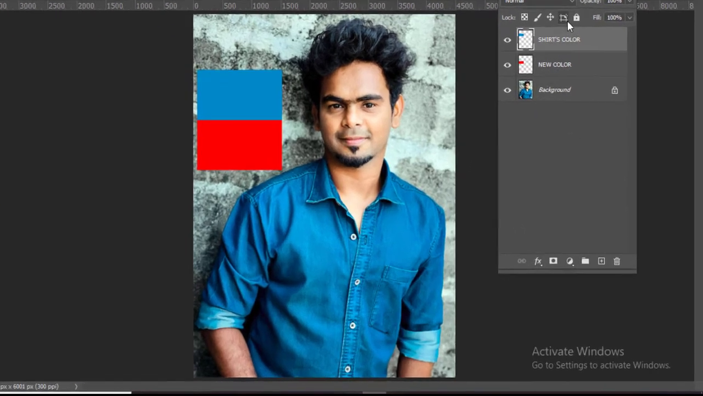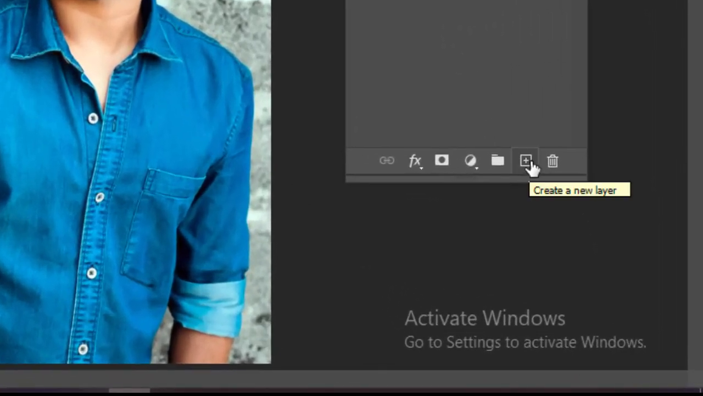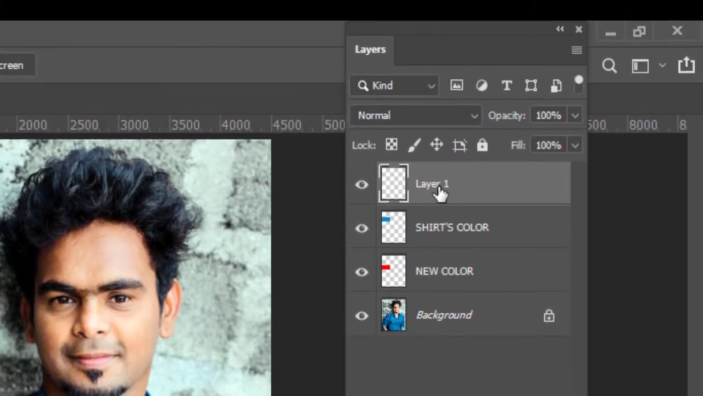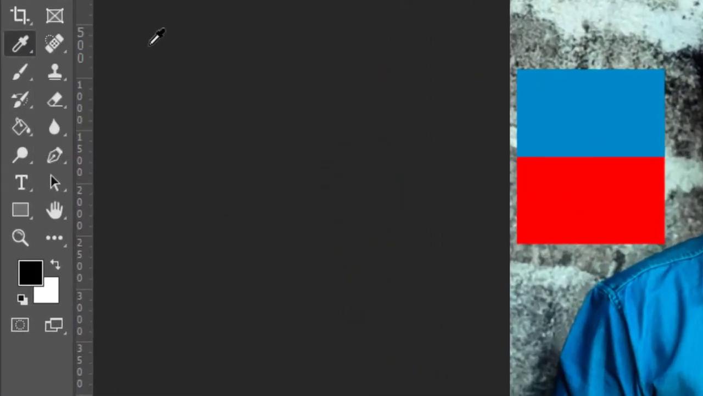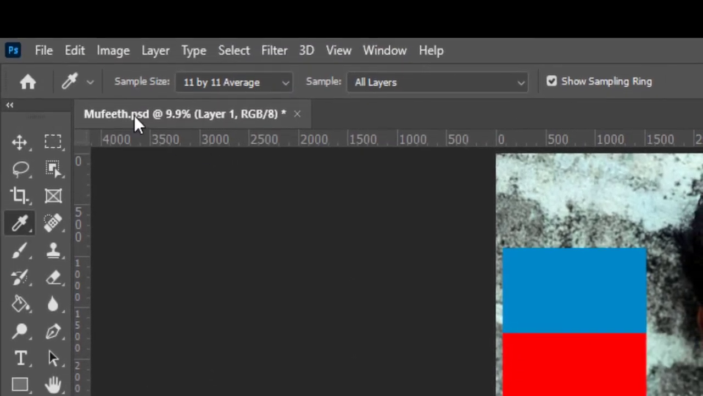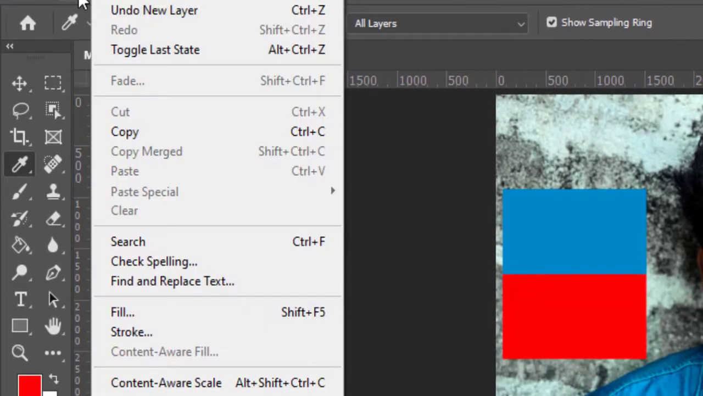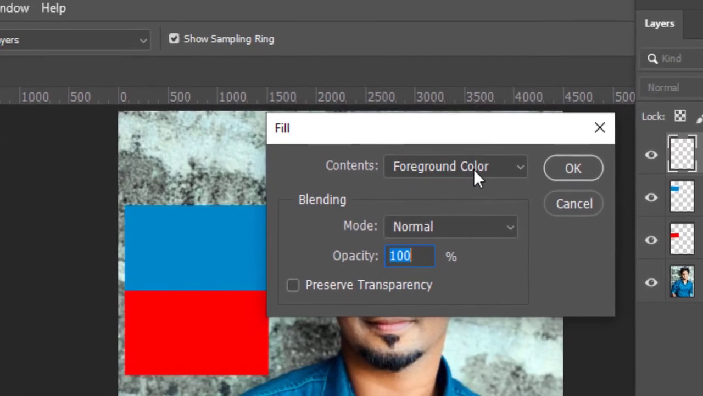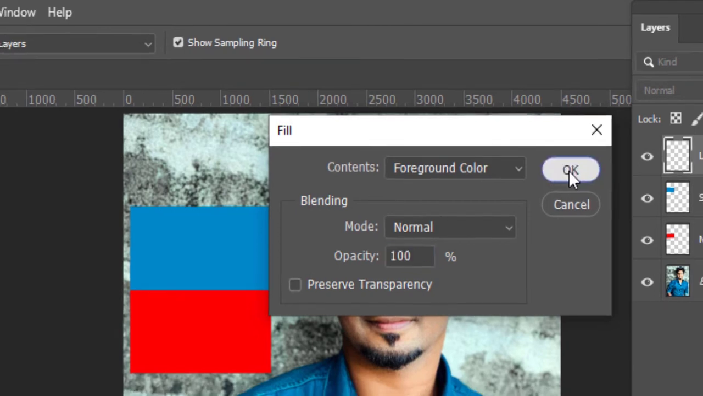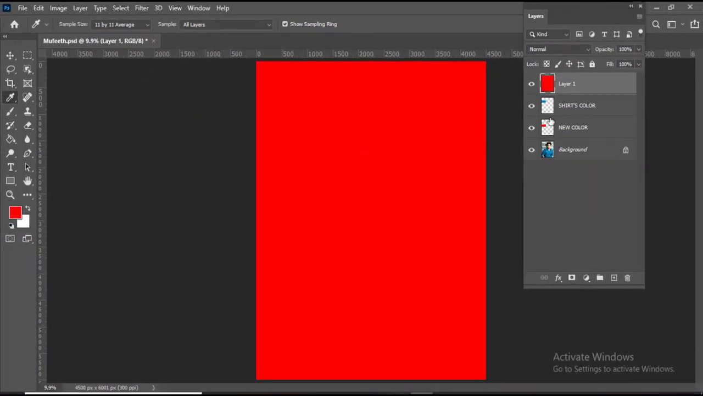Now we'll create a new layer. Come over here and click this icon. A new layer is created on the top of the layer stack. And we'll fill this layer with this red. Get the eyedropper and click on this color. Now the foreground color is red. Go to Edit menu and choose Fill. Select foreground here. Hit OK. Now it's filled with the foreground color.